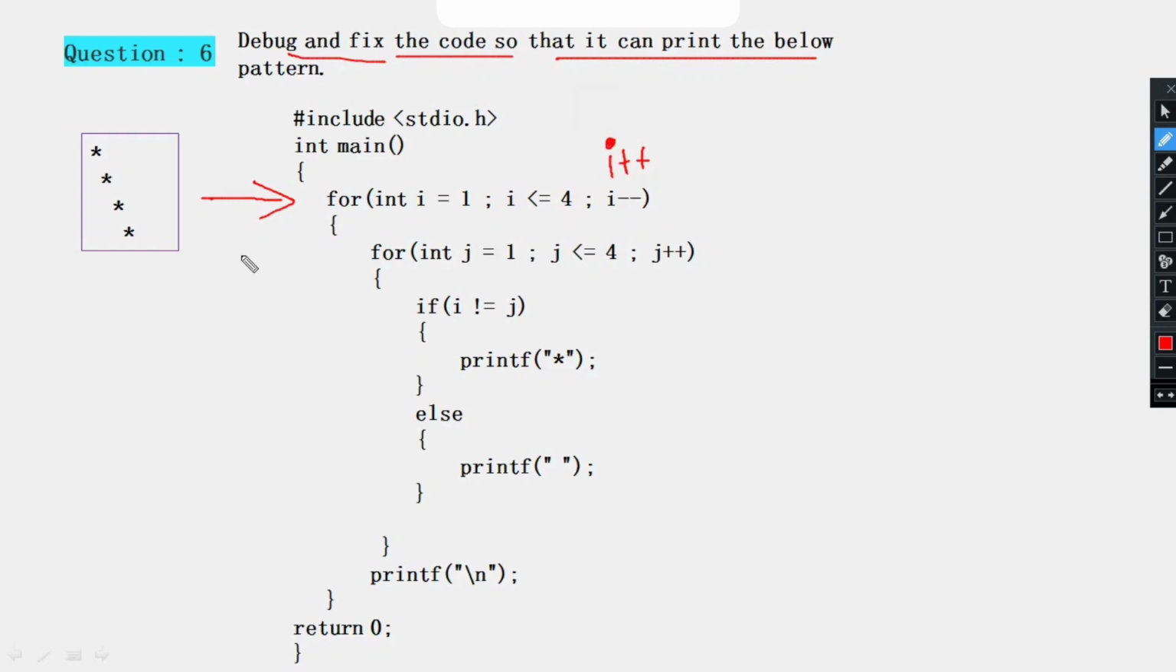Okay, so there is one more loop which is inner loop, which is going from int j equal to 1 to 4. Okay, that means in every iteration of outer loop this inner loop will iterate 4 times, and inside that loop there is one condition. If i not equal to j, then it is printing star, else it is printing the blank space. Now there is no syntax error in this code, so we have to focus on logic so that it can print this pattern. Okay, so we have to focus on this if condition.